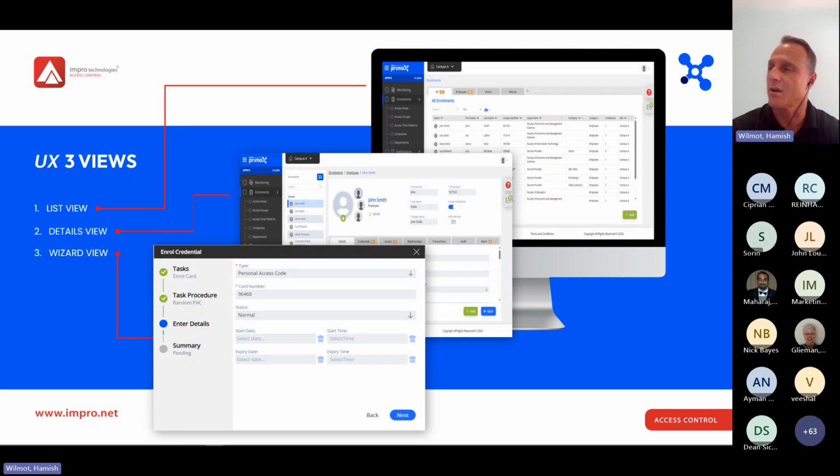In fact, there are only 3 views to get familiar with in Primo. You've got the list view on the top right, the details view in the middle, and the wizard view here at the bottom. So once you have got used to these 3 views, you can really do any configuration you need to in Primo.